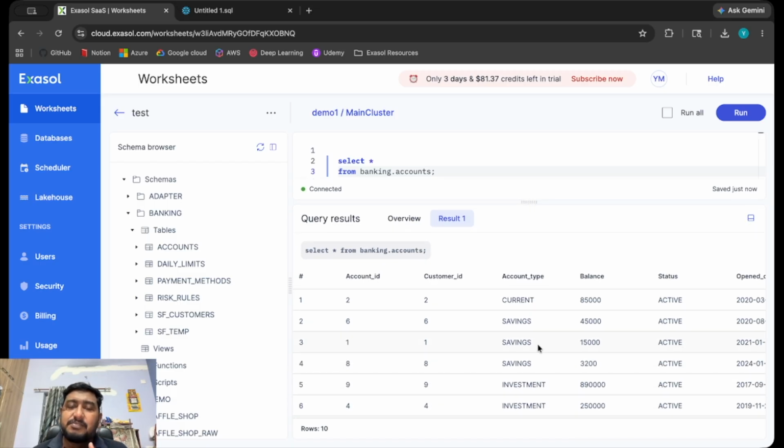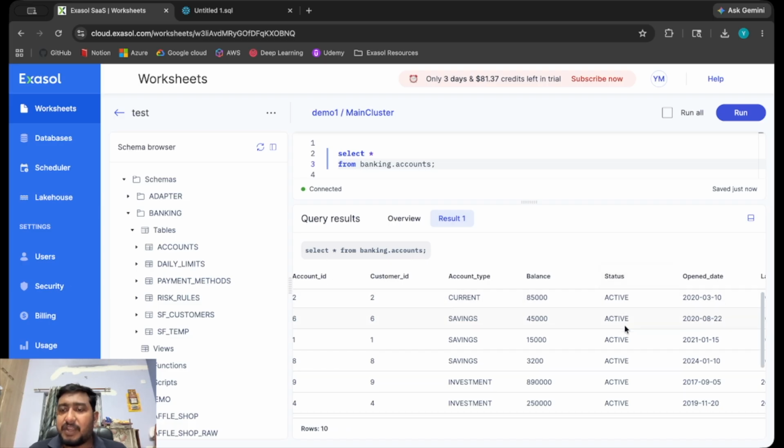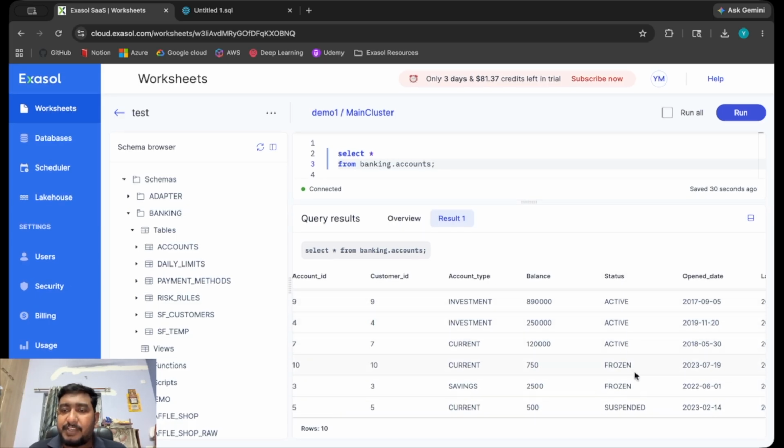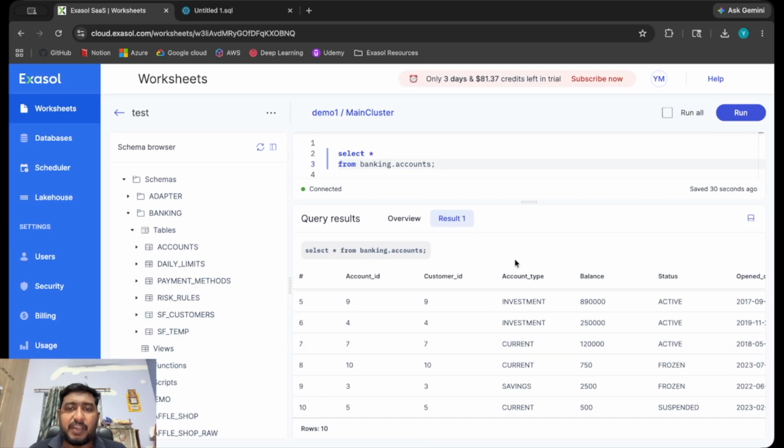There is something called MPP, massively parallel processing, running behind the scenes, and that's the reason why we are getting the response very quickly. That is one of the strengths Exasol is known for, which we'll deep dive into later, how that works and so on. Coming back to this demo, in the banking accounts table we have account ID, account type and balance, and a status which shows active, frozen, or suspended, and open date, last transaction. That is what we have here.